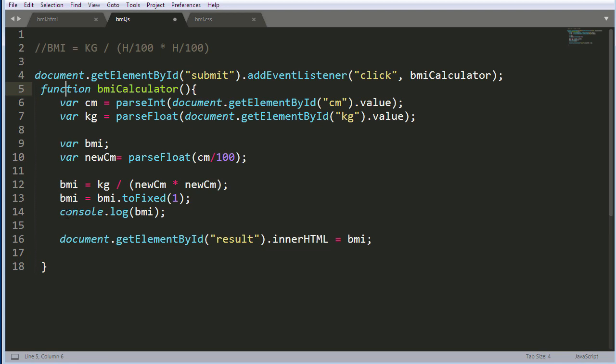Console.log, you don't necessarily need that. This basically is for troubleshooting purposes. So when you run your application, you can see the value also of the BMI inside the console. So this is not mandatory. You could actually comment that out or not use it if you don't want to. But I tend to like it so I can see what's happening in the console as well.